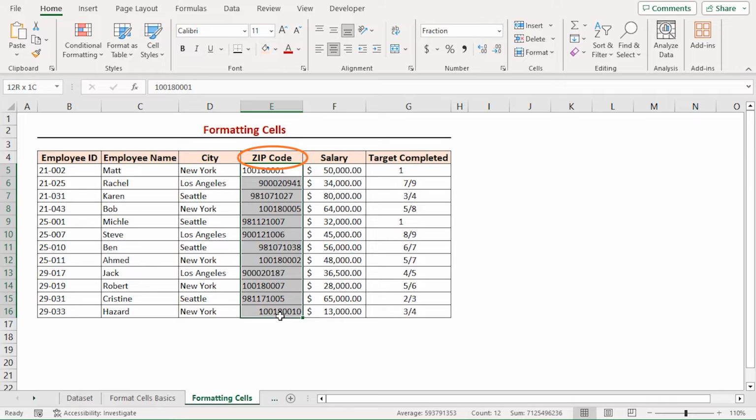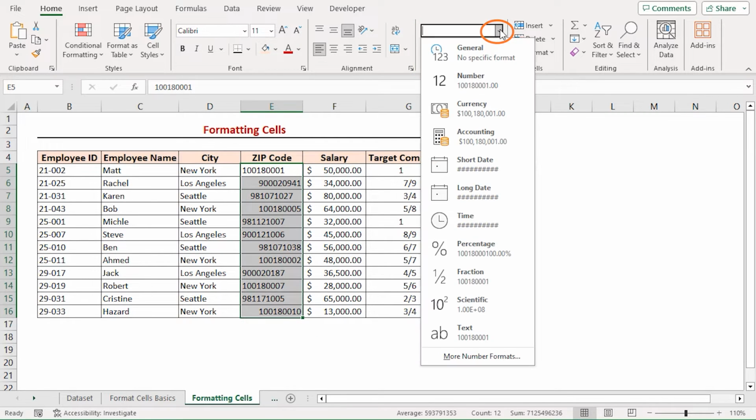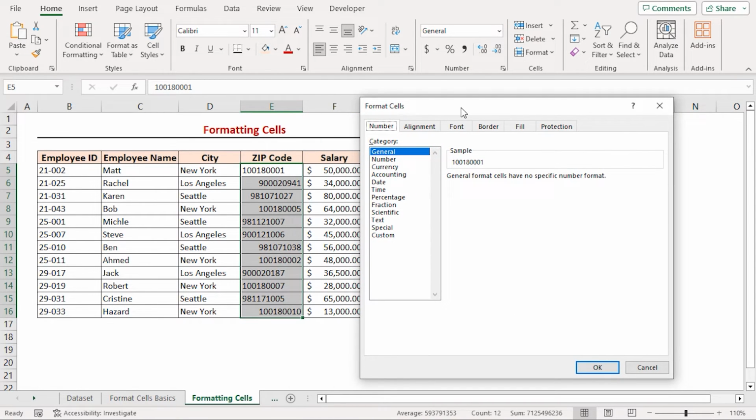Select the data in the zip code column, go to the number section, click on the number format drop-down icon and select more number formats. It will open the Format Cells dialog box.